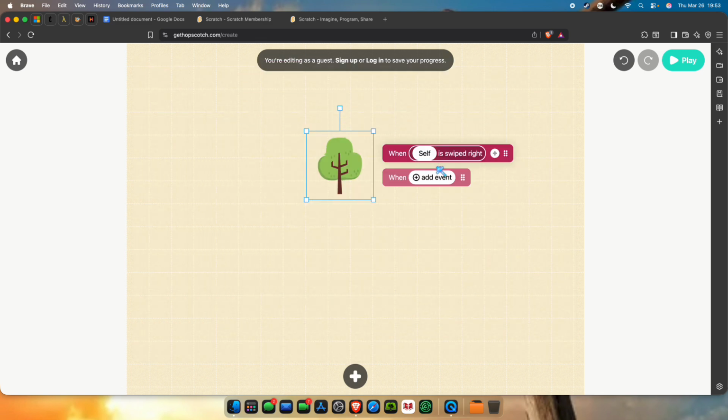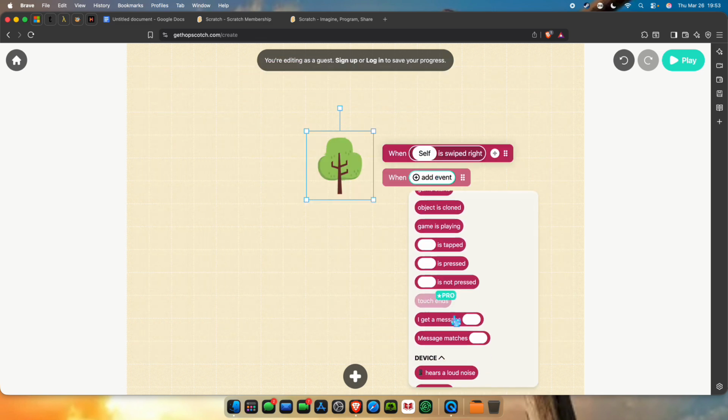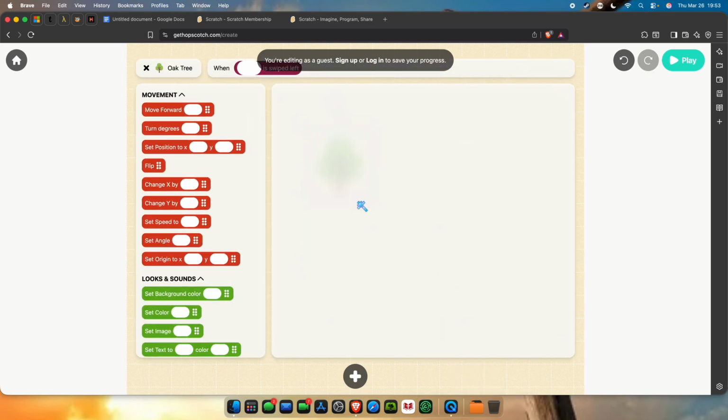Okay, I don't like that. Add event, swipe left, self, swipe left, change X by.